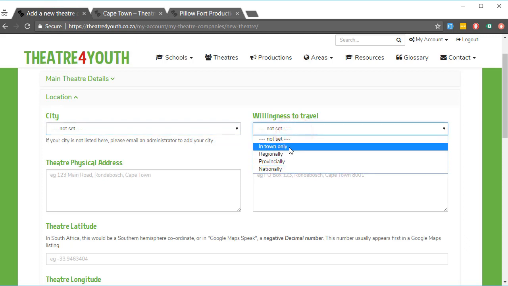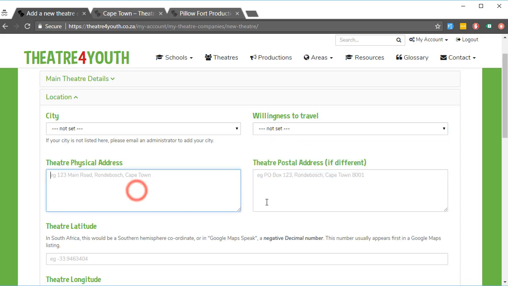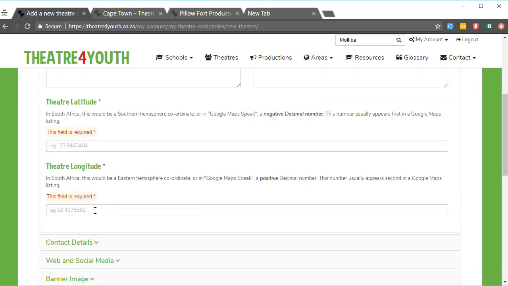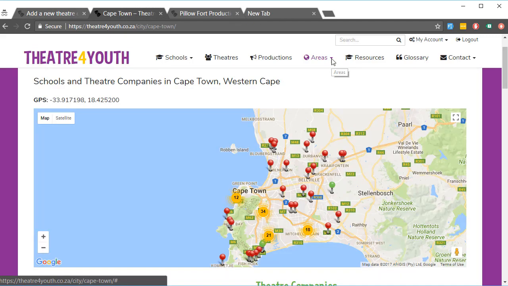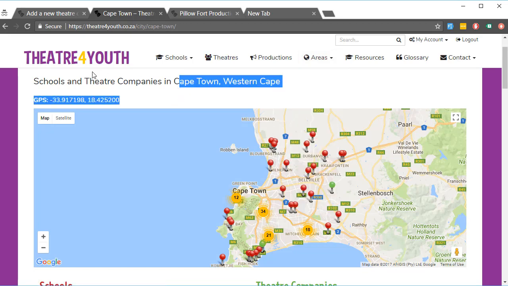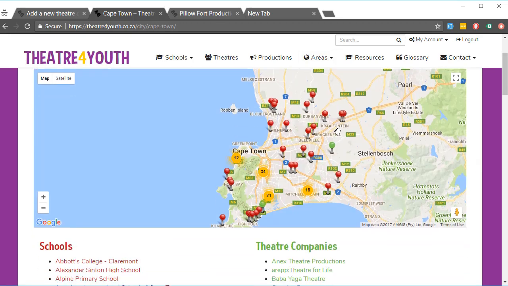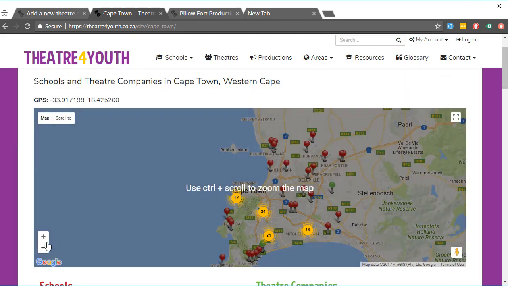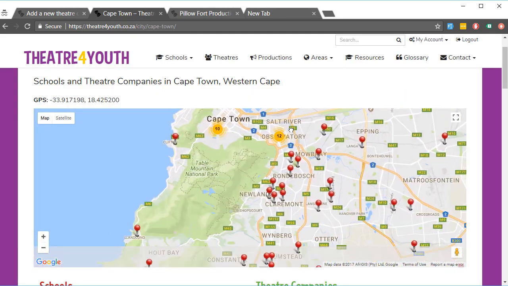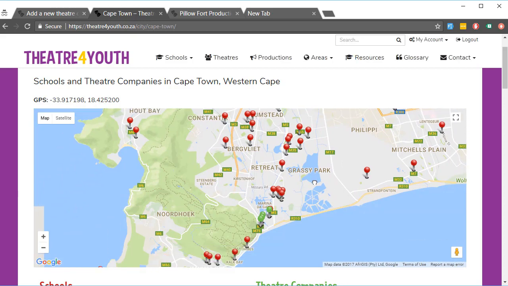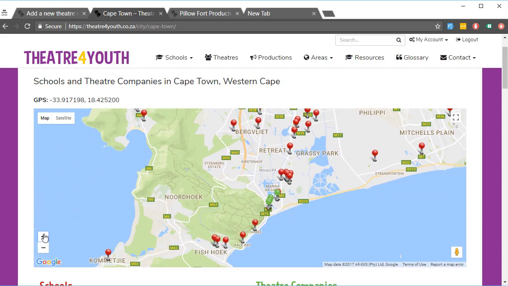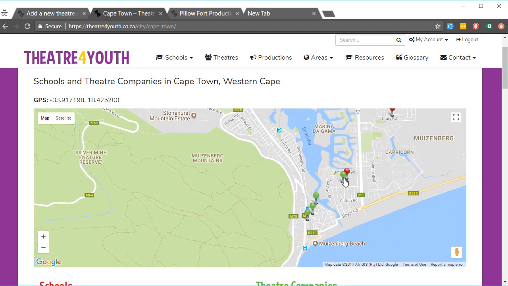Your willingness to travel, whether it's in town or nationally, your address, latitude and longitude are required. The reason we do this is so that on our areas maps, for example in the Western Cape, or if you look at the city of Cape Town, you'll see there's a map and every school and every theatre gets a little pin. The schools are in red and the theatre companies are in green. So if you zoom in, you can see each company and each school has a little pin. If you don't put a latitude and longitude, then this map doesn't know where to put your pin.